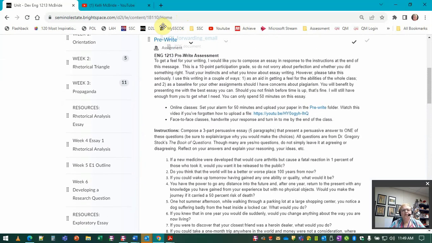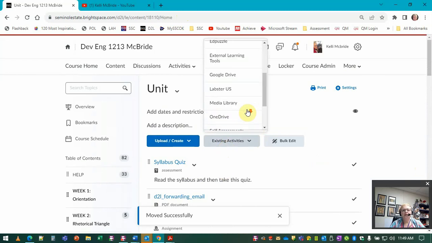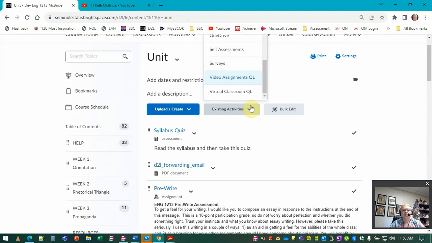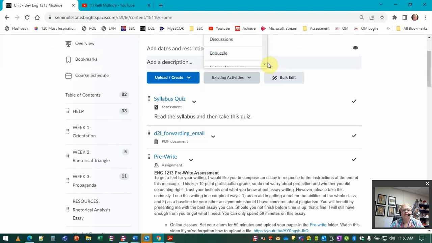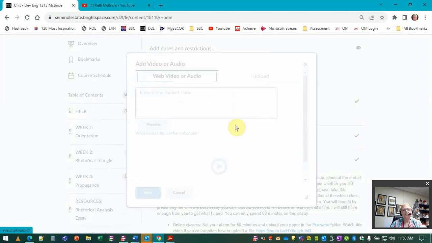You can also add video content by going up here. You don't want to do the video assessment QR, but you can add a, well, where is it? Oh, we can upload, create video or audio.